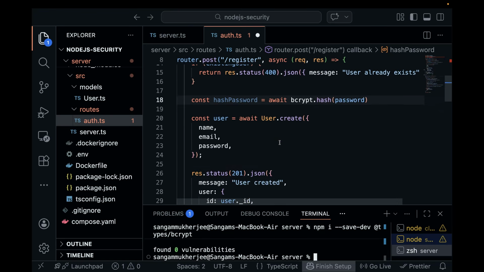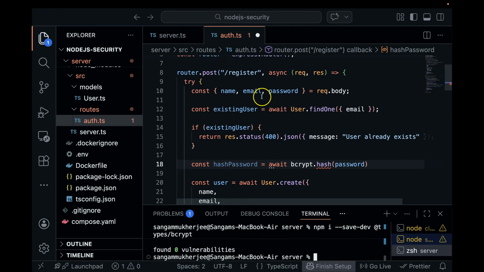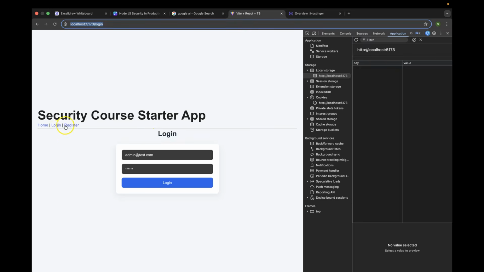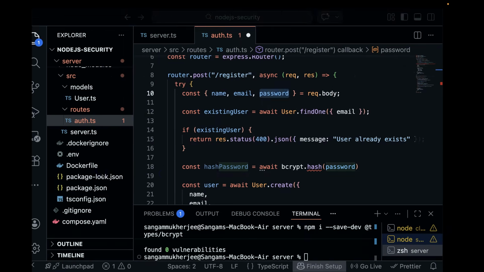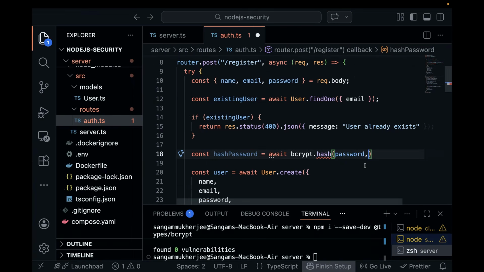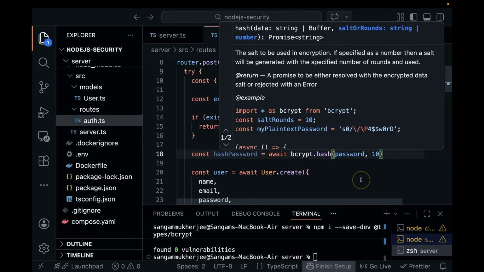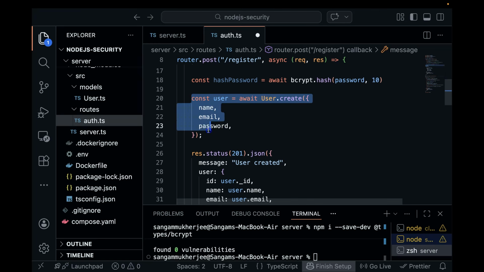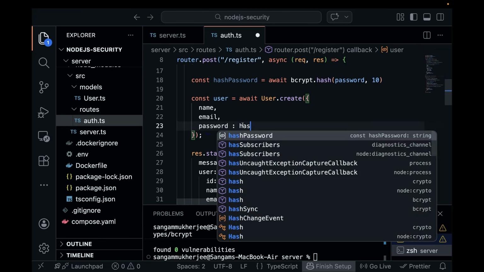Okay, so first we are going to tell that this password we want to hash, right? This password, that password we are passing from our front end, and then we also need to give a salt. So here I'm just going to give this one as 10. Okay, so this will be your first step. Now whenever you are going to save the user, we are going to save the hashed password. And now this is fine.